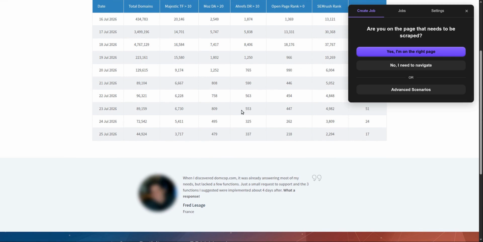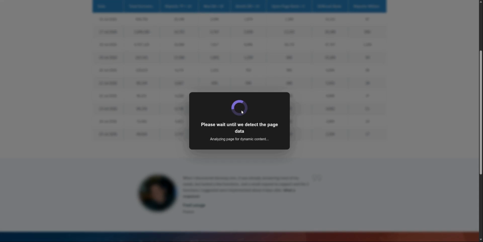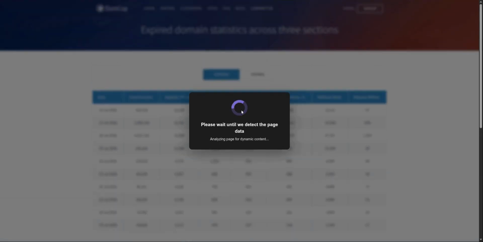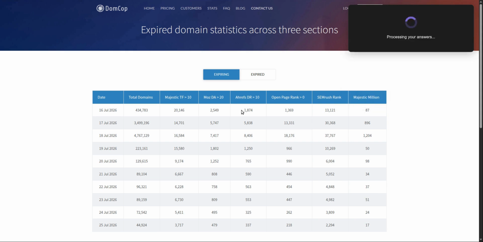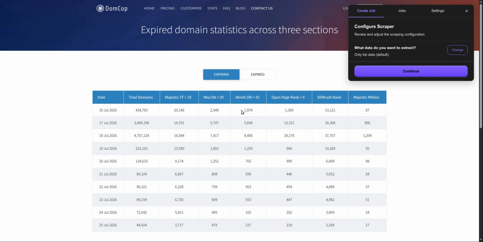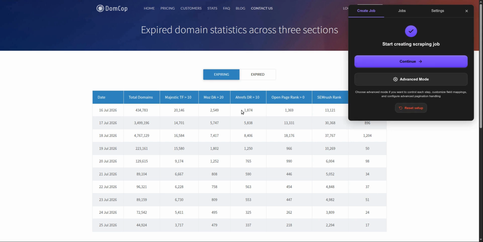With Minexa open, press I'm on the right page, and the page scan begins to analyze the tabular statistics list. Automatically detected, main content area and navigation both confirmed by Minexa. Now choose whether to scrape just the list, or also each result's detail page. Default is Continue, Advanced if a form needs submitting, or a filter clicking before results appear.